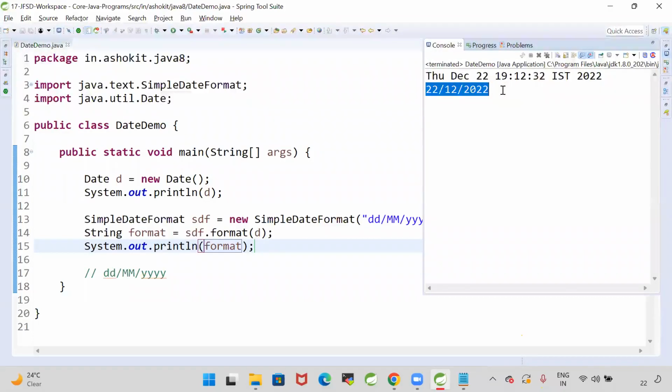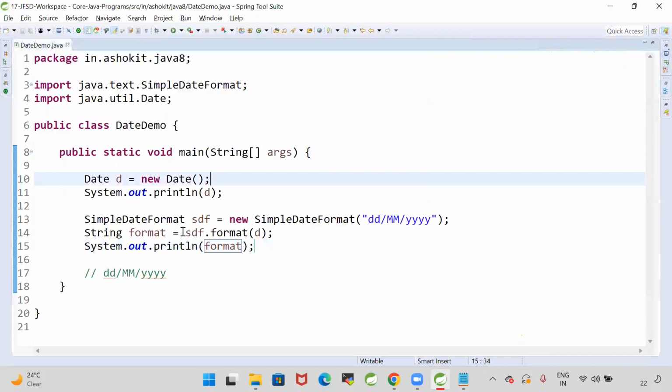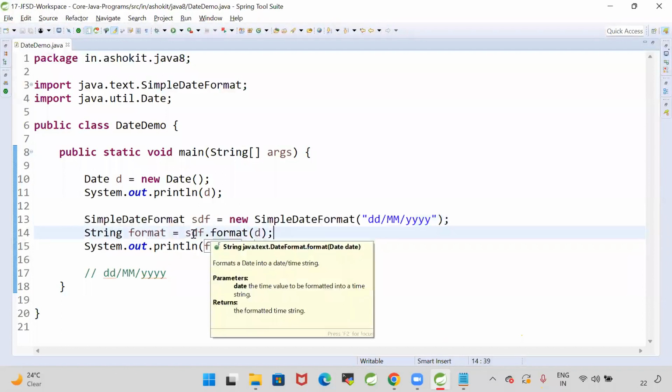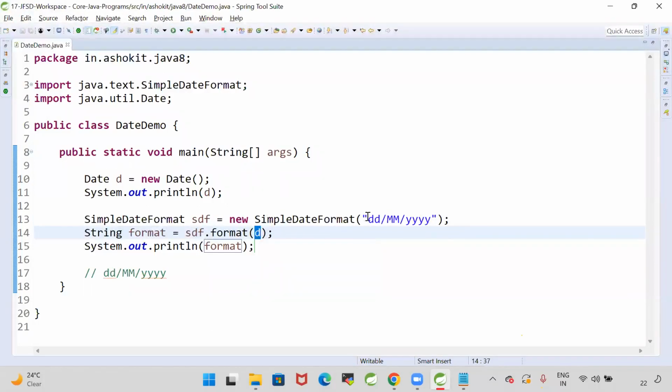Is my date converted into the expected format? First time when I create just Date d equal to new Date, it is giving date and time. But I want to convert the date into dd mm yy format. In order to do that conversion, we need to take the SimpleDateFormat class. In it there is a method called format, which expects a date object as a parameter. That date object we are formatting into the given format.